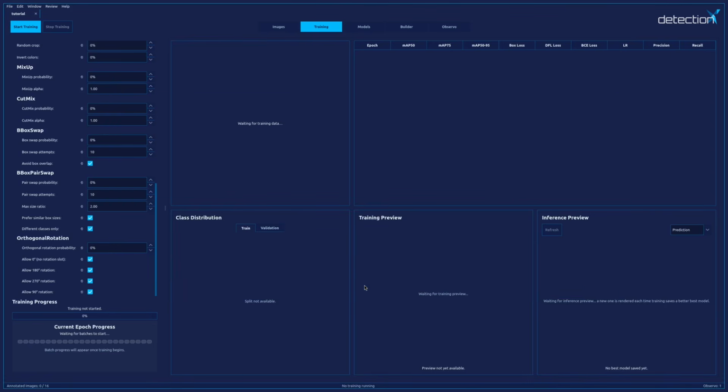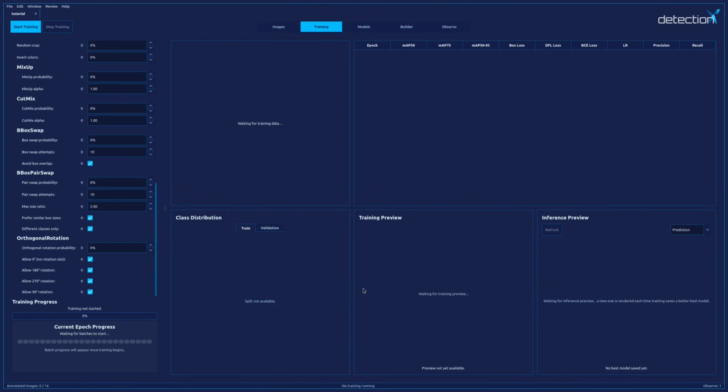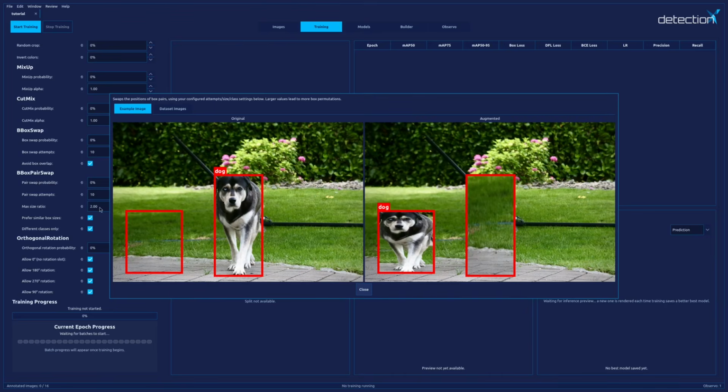Bounding box swap and bounding box pair swap move annotated objects to different positions. This helps the model recognize objects without relying too strongly on their usual location or surroundings. Bounding box swap moves one annotated object, while bounding box pair swap exchanges the positions of two annotated object regions.